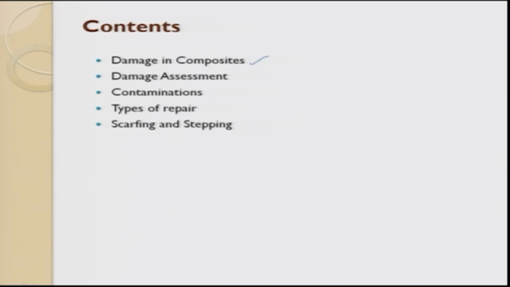Then we will also have damage assessment, because until and unless you detect a damage and assess the damage, you can't think of a remedial measure. Then the third one is going to be contaminants, then types of different repair, and the last one is surface preparation and the steps which are involved in this damage.